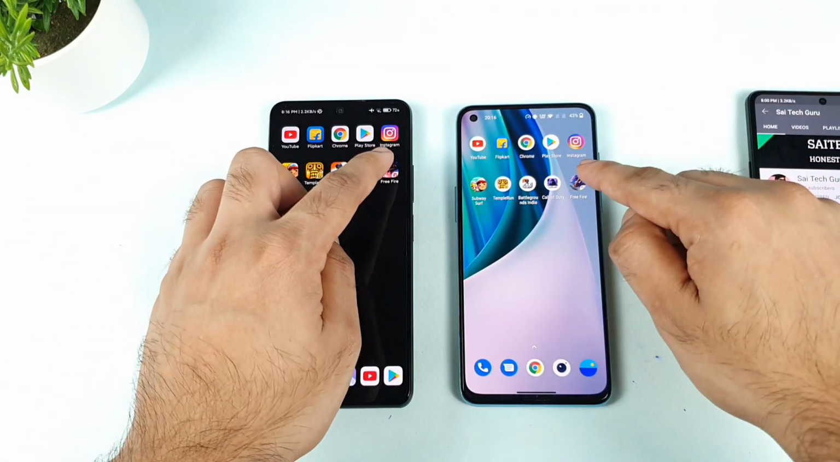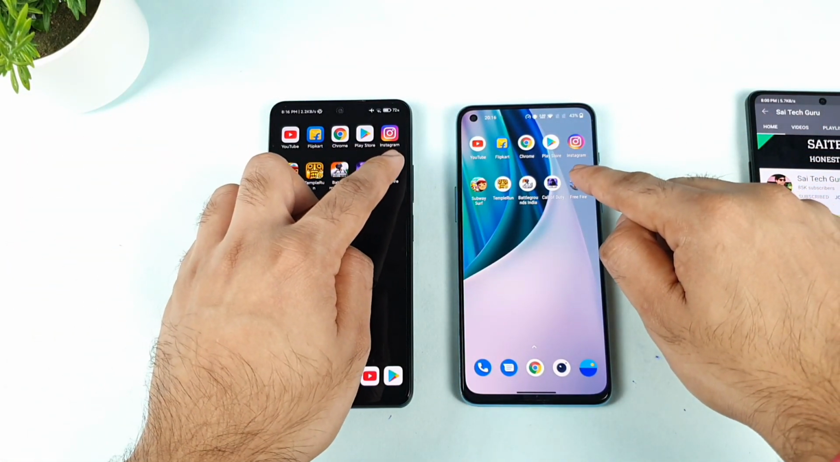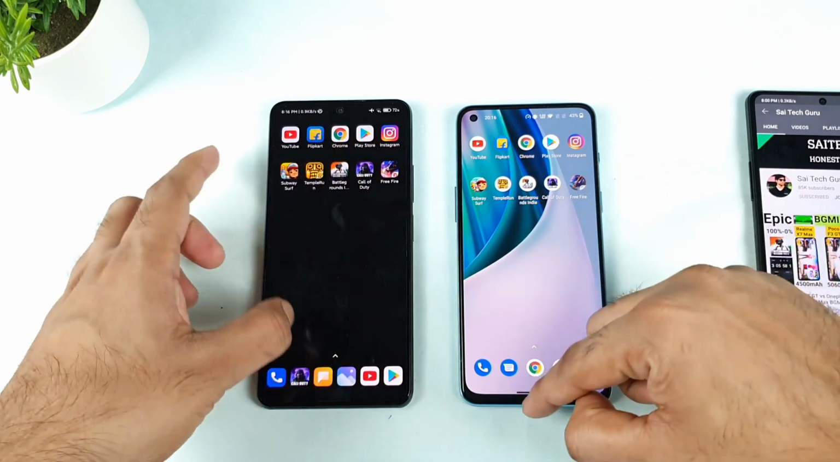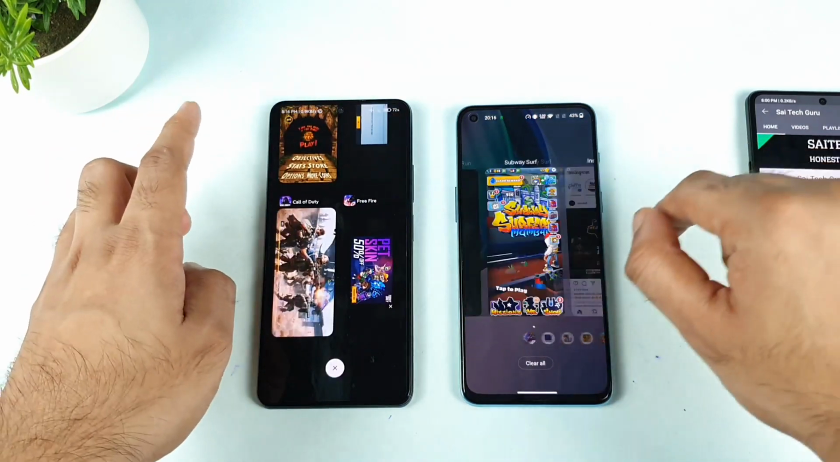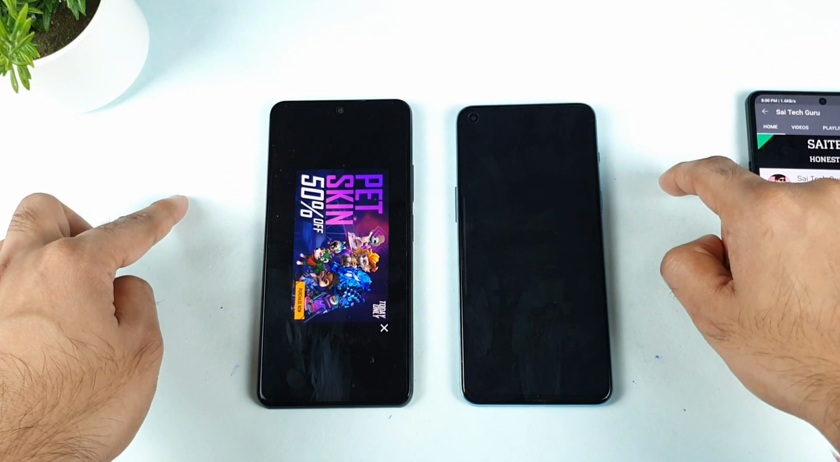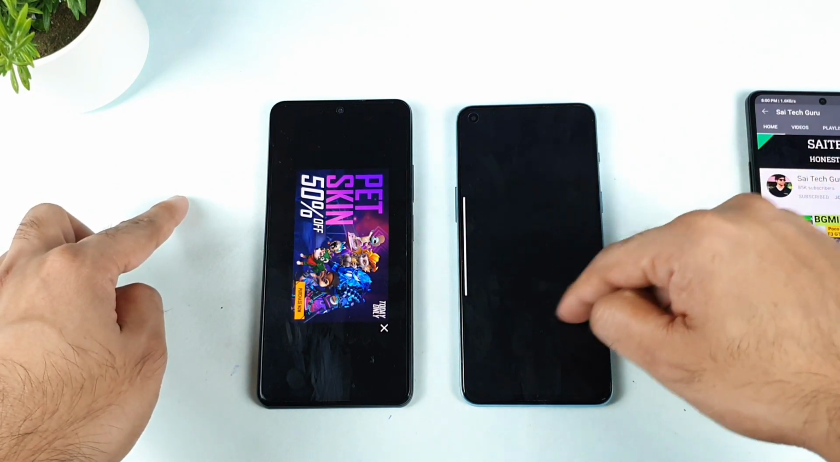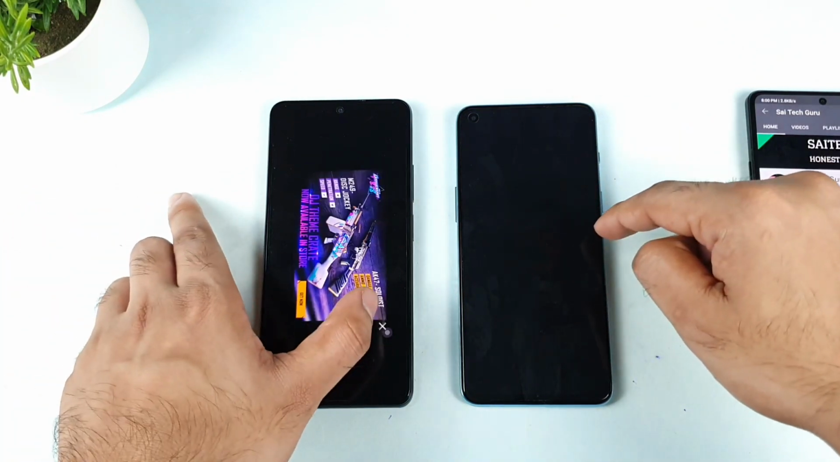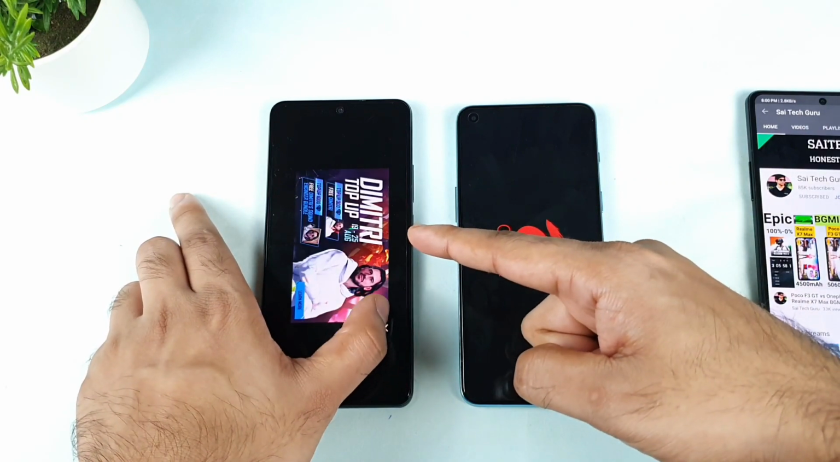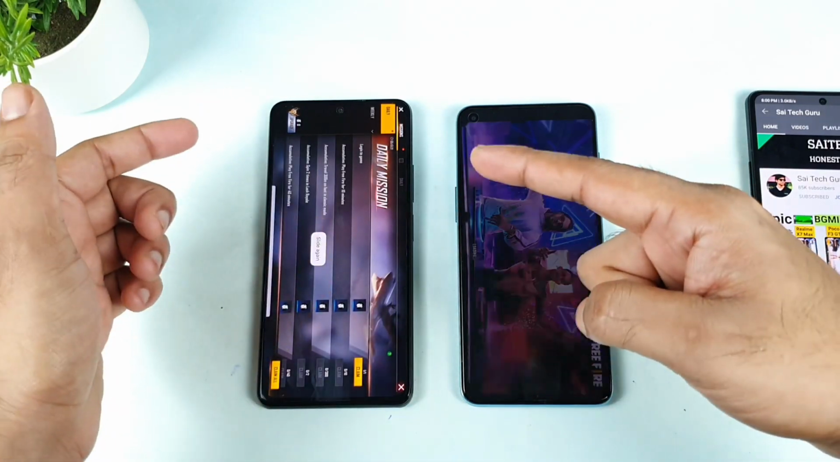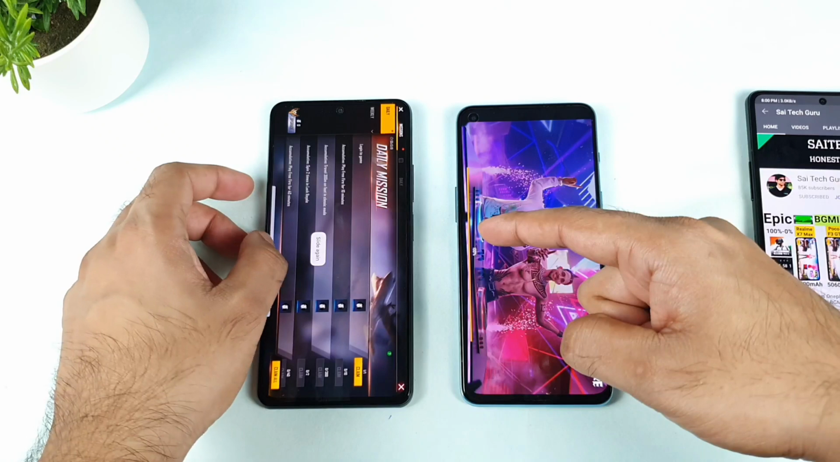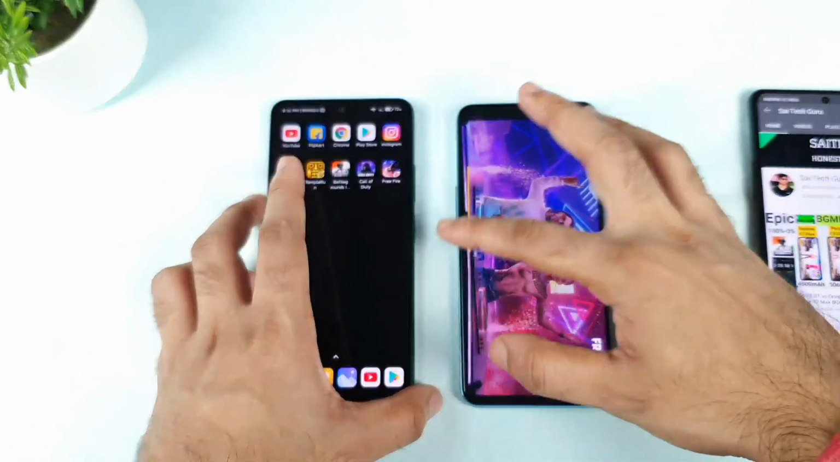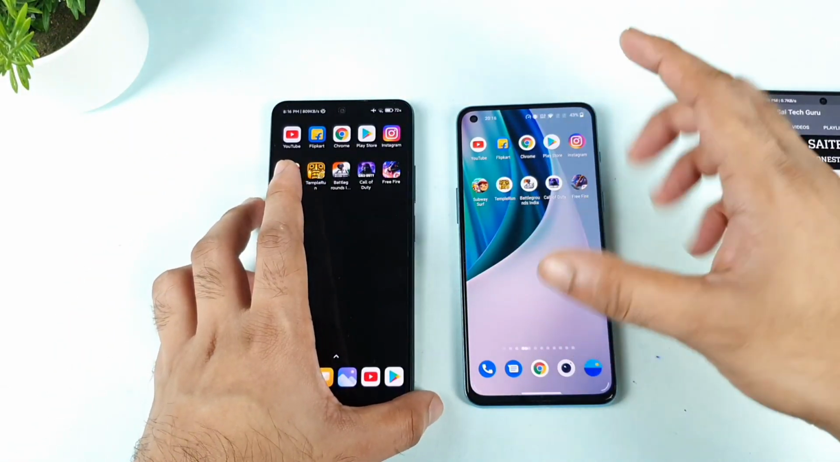Now let's try to open Free Fire, which is the last game which I opened before. Let's see which phone can actually store this Free Fire in the RAM management. 1, 2, 3. As you can see, Free Fire got completely closed in the OnePlus Nord 2. But it remained in the background RAM management in the Mi11X device. As you can see, friends, only after the recent update did I feel this kind of change in the Mi11X device in terms of the optimization for the RAM management.